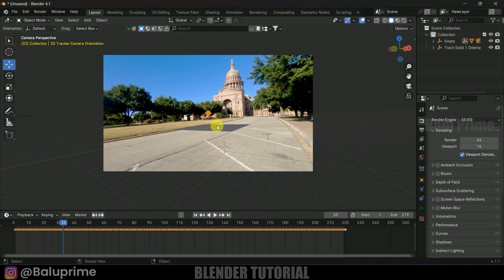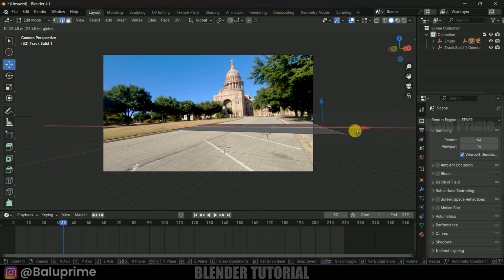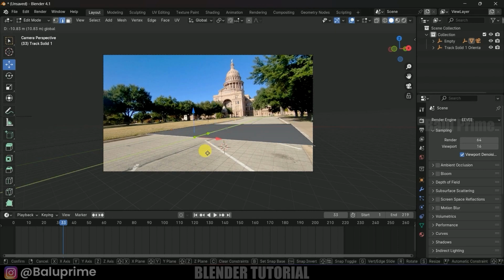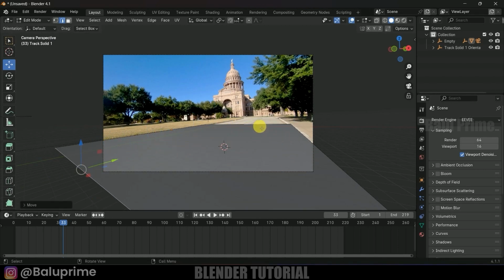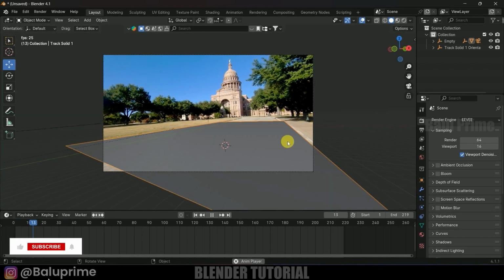So let's increase the scaling of the track solid. Press tab key for edit mode. Let's select the edge here. Now let's move the edge to this side, and let's select this edge in this way, and let's move the edge here. So now we got our scene ready.